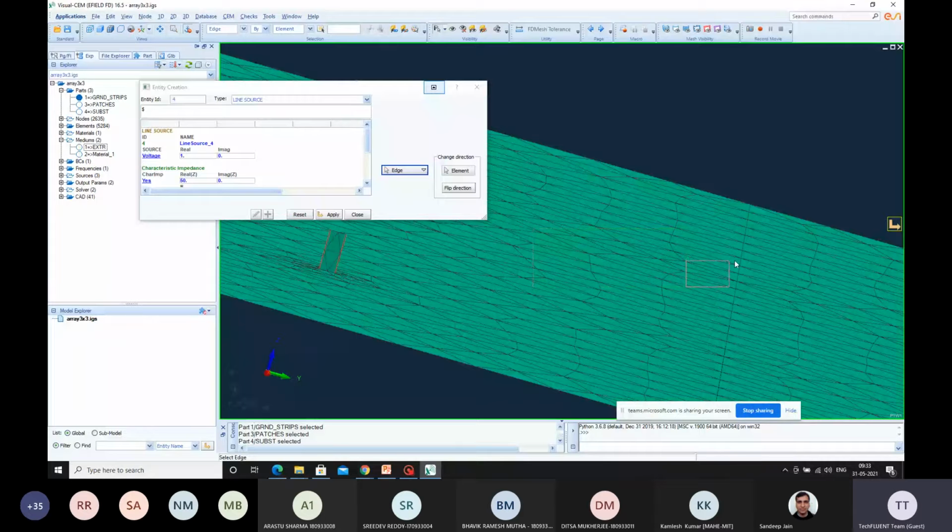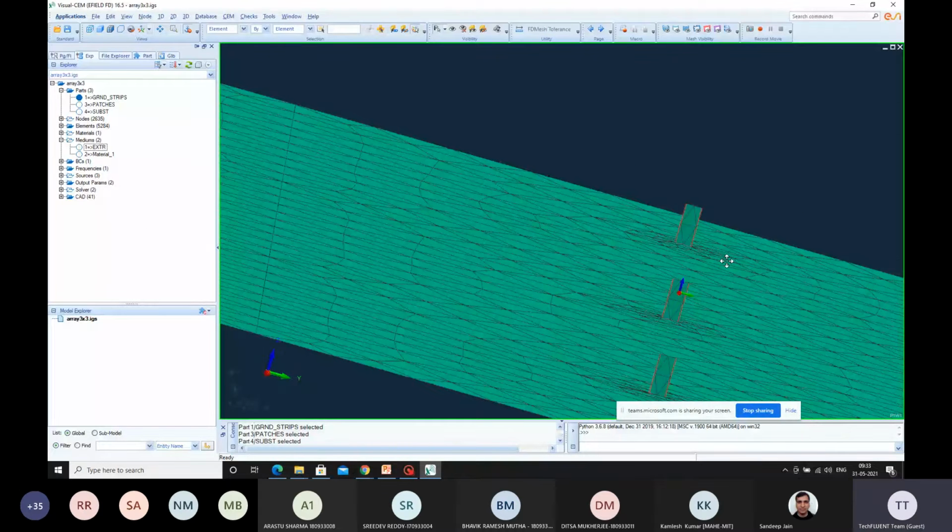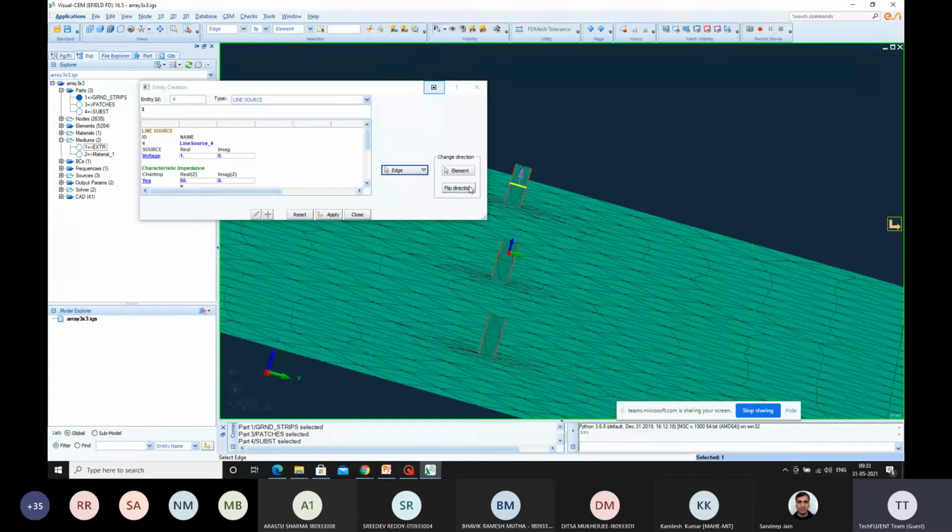So now also select the same sources, line source. Since we are already done with that, we are going with some speed here. So we have to flip the direction for all of them.